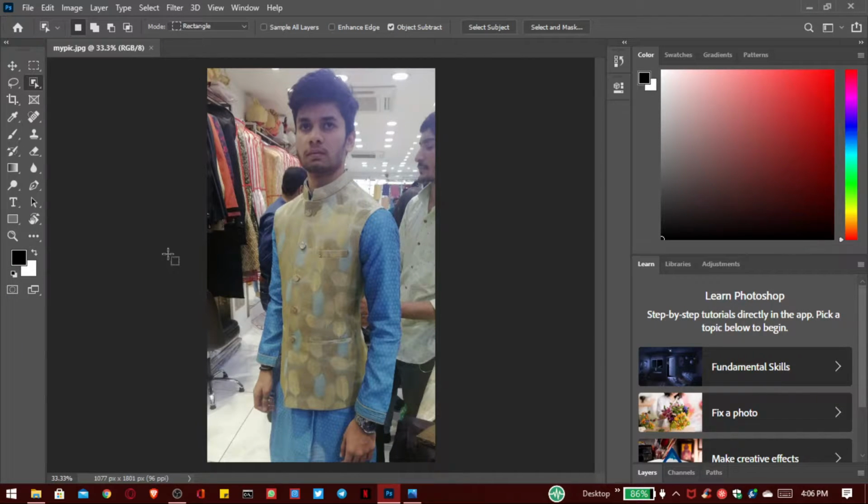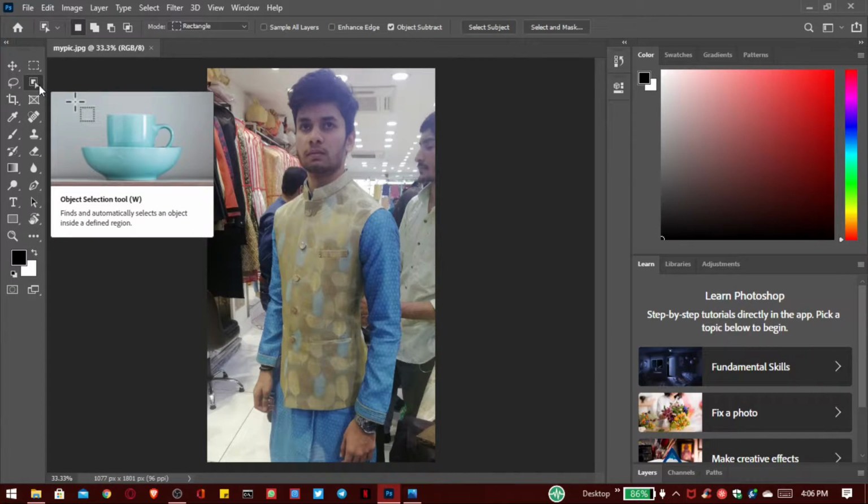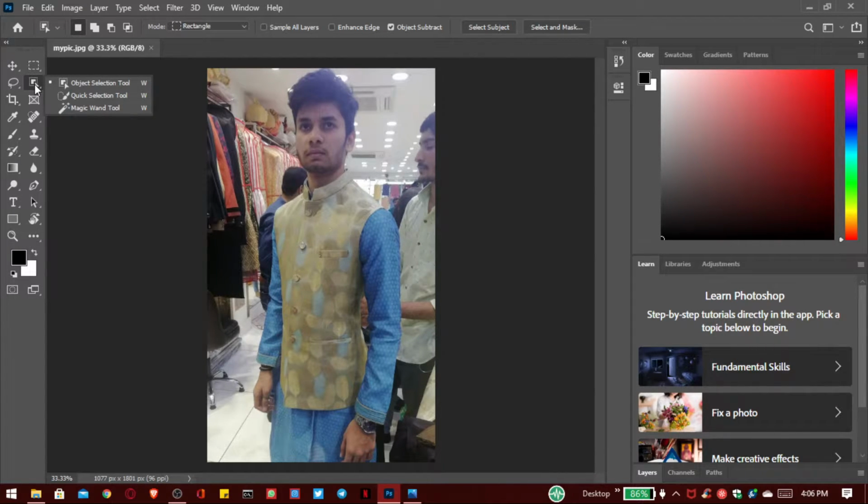First, you have to go to the object selection tool button and right click on it. After that, go to the first option, object selection tool. Now I want to select my whole image like this. Then you have to go to Select and Mask and left click on it.